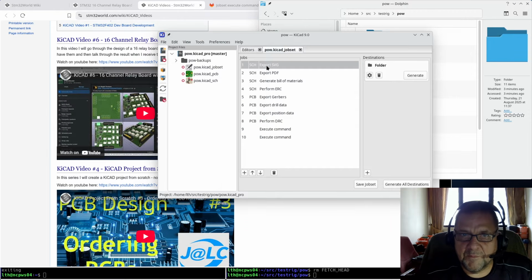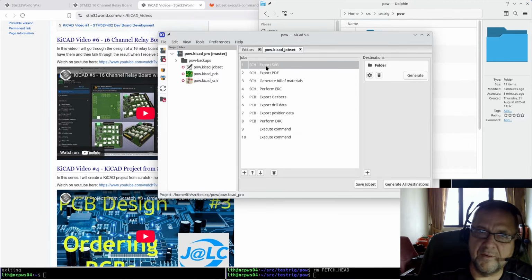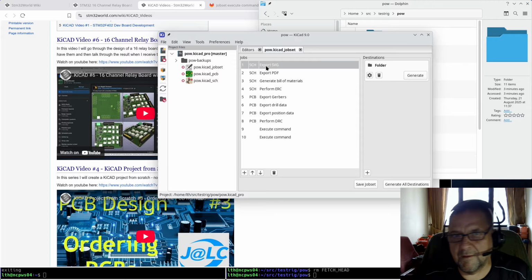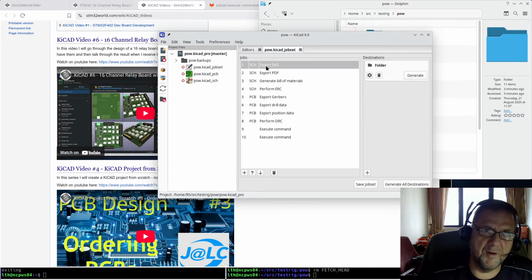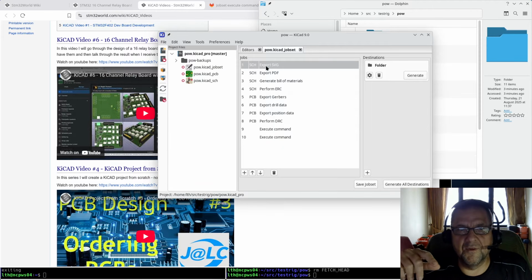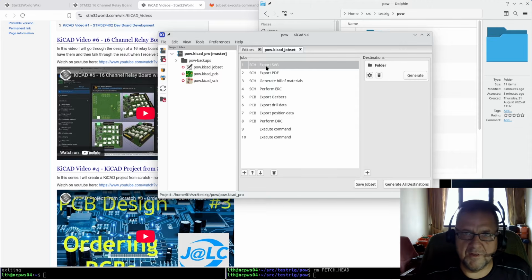So then I'll export the SVG, a scalable vector graphic copy of the schematics. I use those primarily on the STM32 World Wiki, where I can upload the schematic of that.